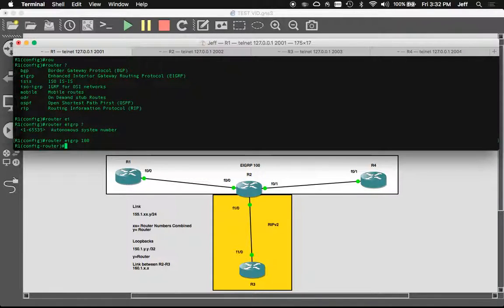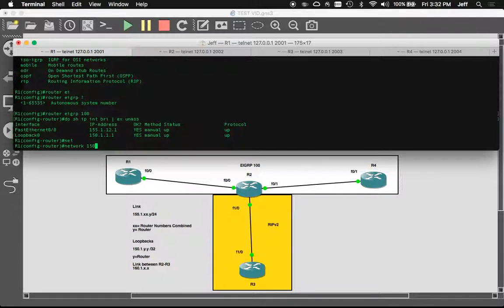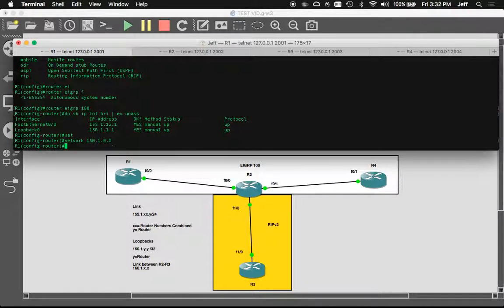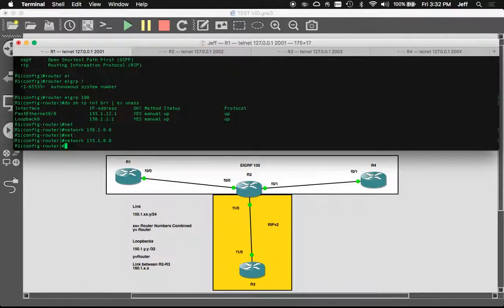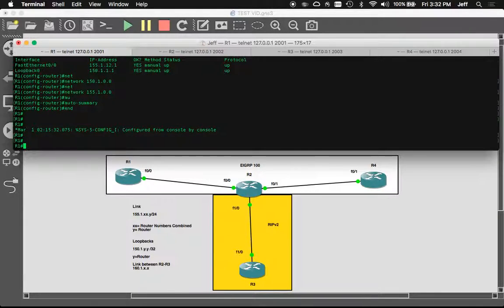Now, when we run the protocol, we want to advertise the networks. So if I do show IP interface brief, exclude unassigned, the network that we want to advertise is this network, not this actual address, but the network of this address. So we're going to do network 150.1.0.0. That's our network address. And same thing for 155. Now I'm on an older code, so I always just put no auto-summary. In the new 15 code, no auto-summary will be in there automatically, and we're done.